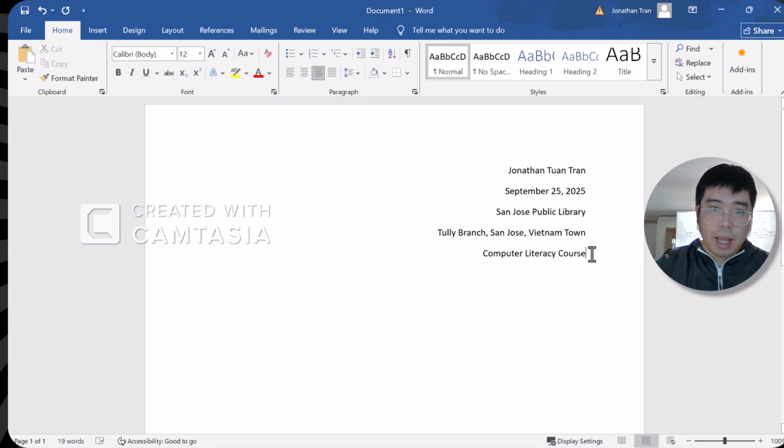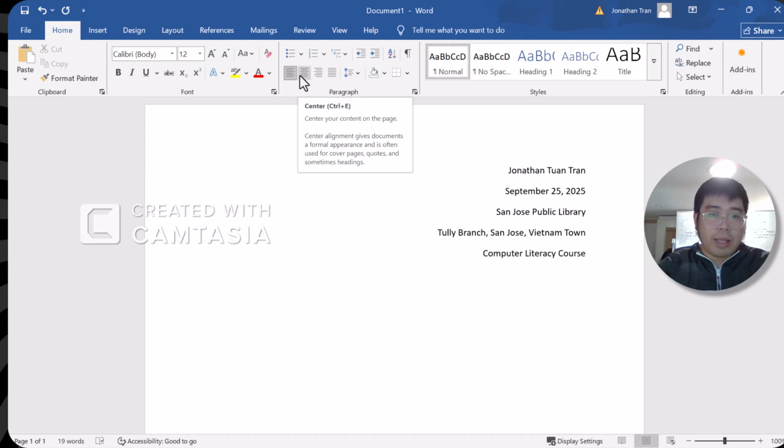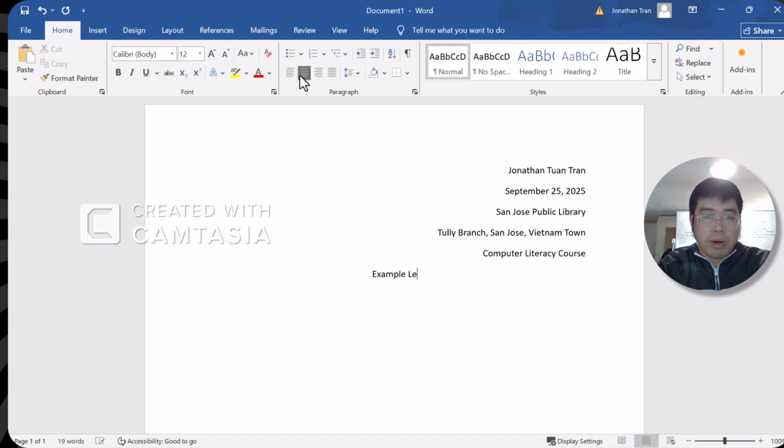Next, I'm going to change it to the left side again. Oh, actually, I'm going to press enter or return carriage, and then we're going to click on left justify again. So what I can do here is write the title of the document. This is going to be example letter. Write it in the middle. Example letter. Or how about my letter? My letter.